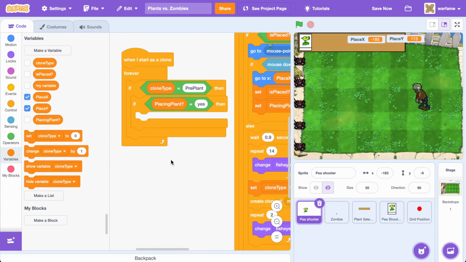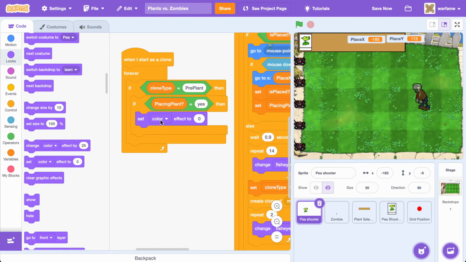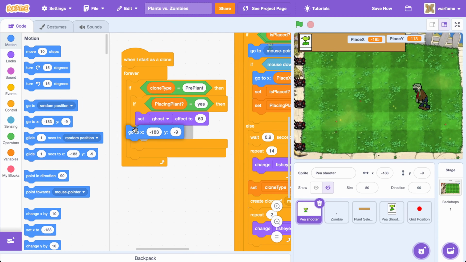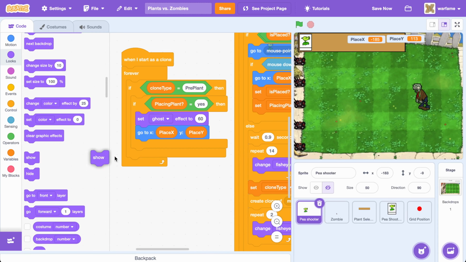And then after that, we want our clone to look sort of like a shadow. So I'm going to set ghost effect to, let's say 60, and then go to motion and drag a go to XY. And we want the preview to go to place X and place Y. And let's also go to looks and then show.